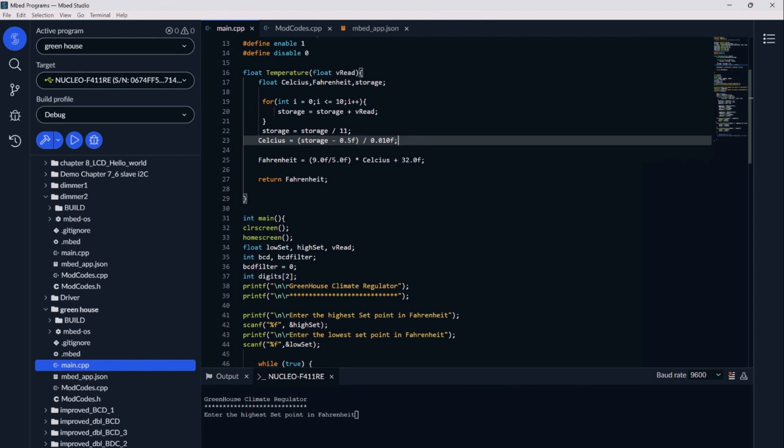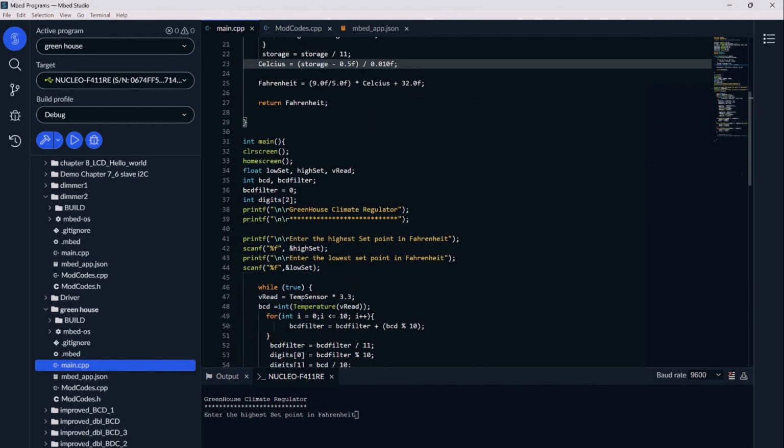Here is the transfer function, I guess. This is a linear transfer function, real basic stuff for the temperature sensor. This is to ensure the temperature sensor reads in Celsius, and then we convert the Celsius to Fahrenheit. It's very basic, and then returns Fahrenheit as a float, as a floating point precision. Okay, just to be super technical.